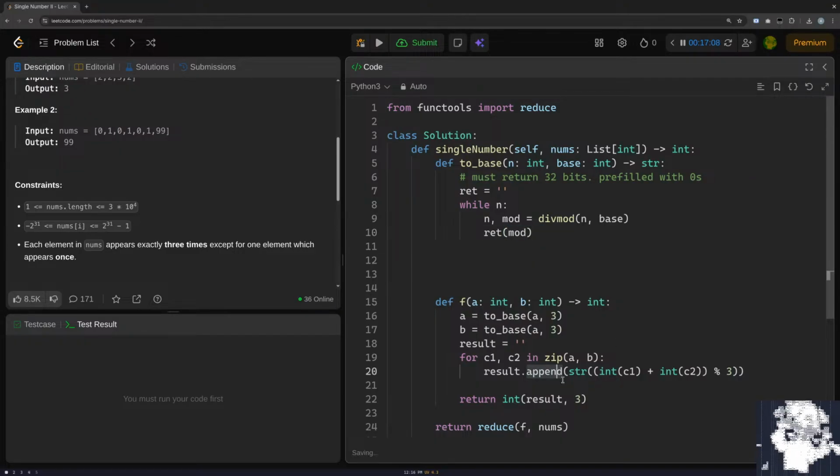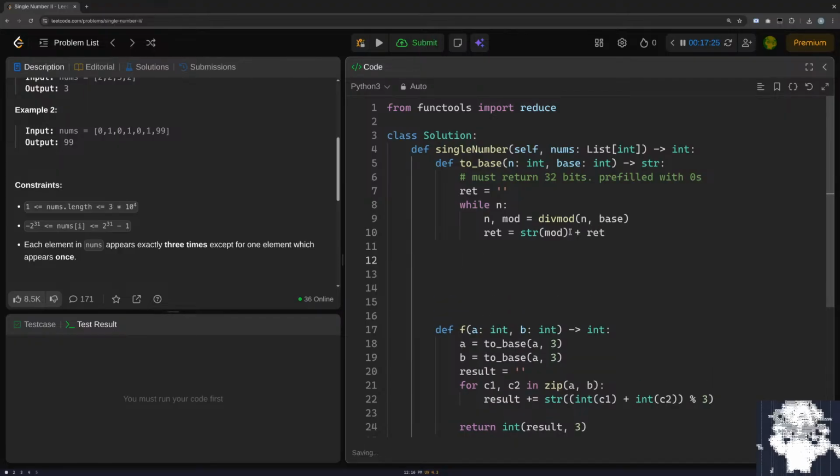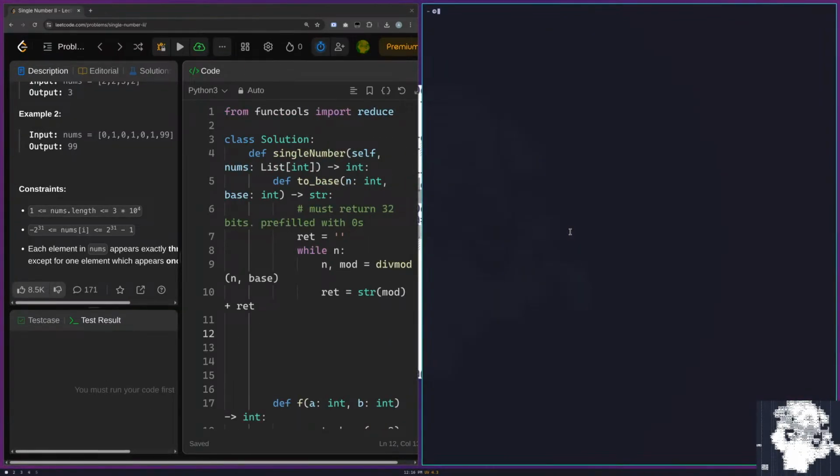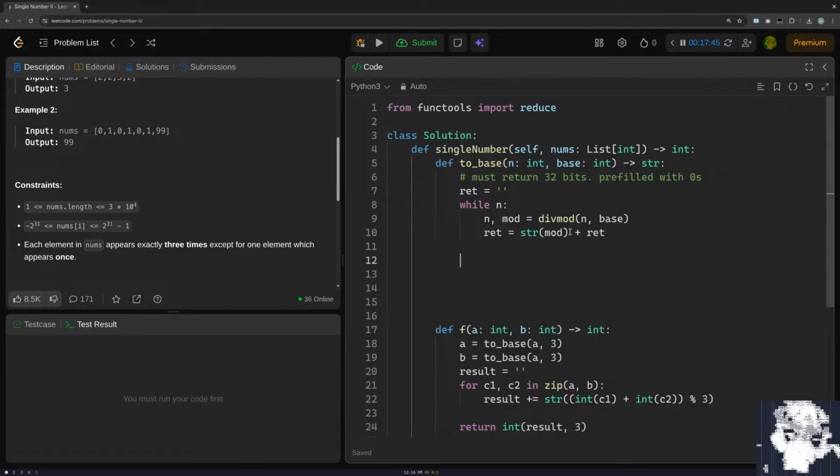Oh yeah, so you can't do this anyway. So this would be ret equals string of mod plus ret. Then at the end, we just have to make sure it has enough zeros at the beginning, which you can do with like zfill, Python dot zfill 5. Yeah, zfill 32. That's exactly what we want. Okay. Return ret dot zfill 32.